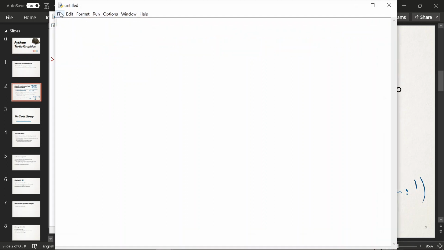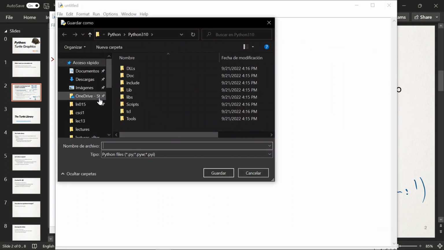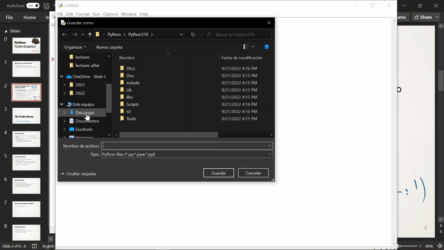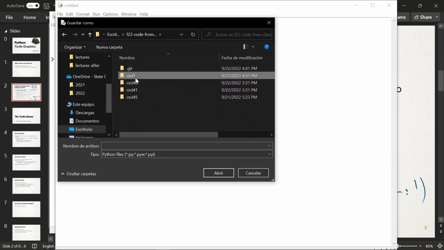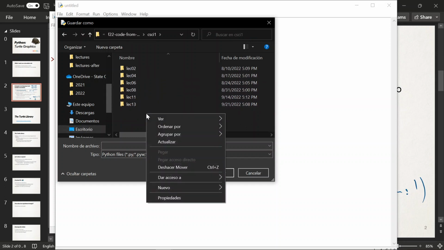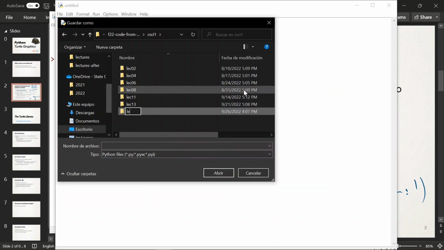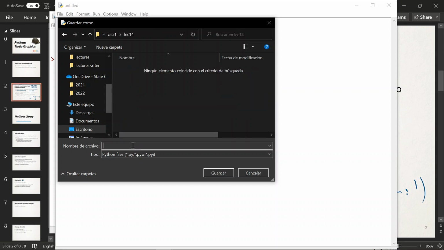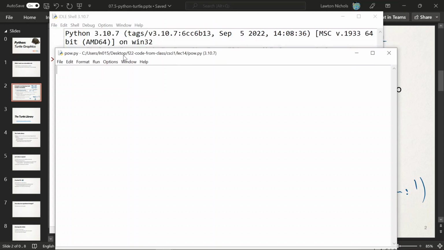So let me make a new file, and I'll save it in a brand new folder for today. On my desktop, F22 code from class, CSCI 1. I believe we are in lecture 14. We must be, right? There we go. I'll call this POW, POW for power. We're going to do the power computation, right? So we're going to get two numbers from the user.